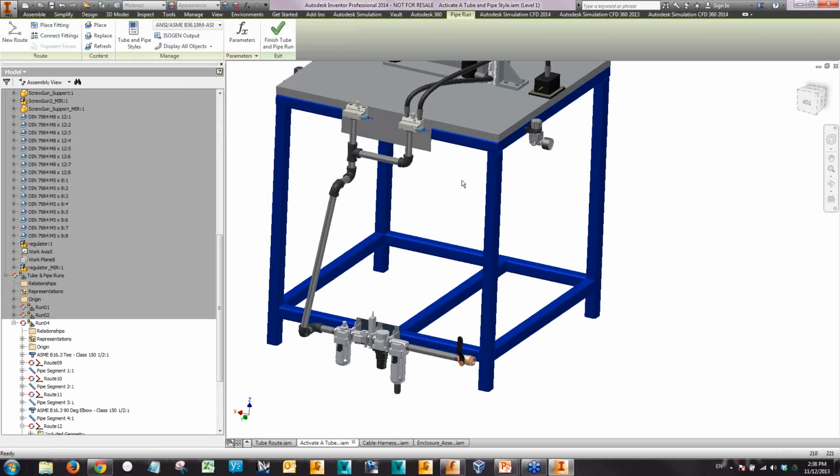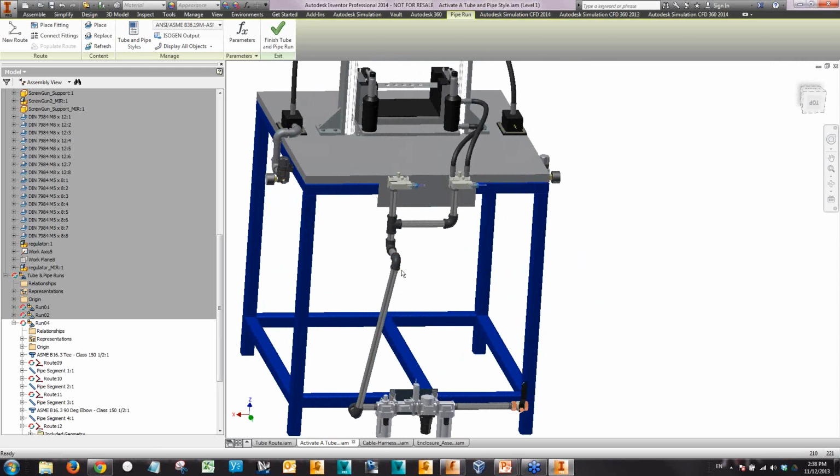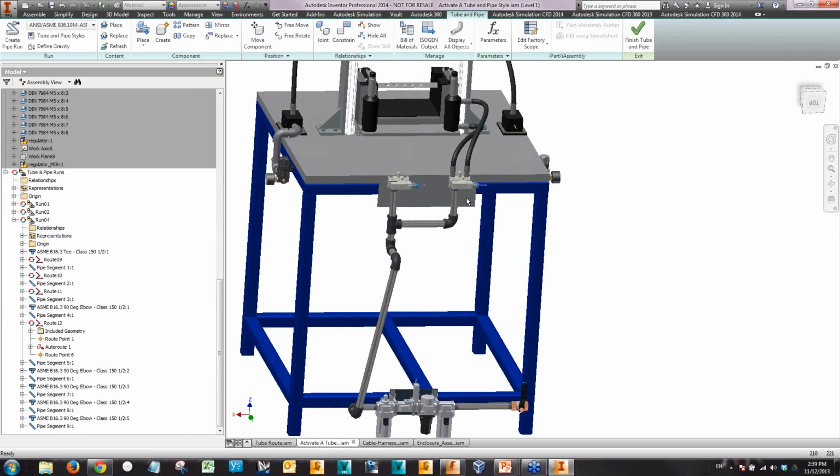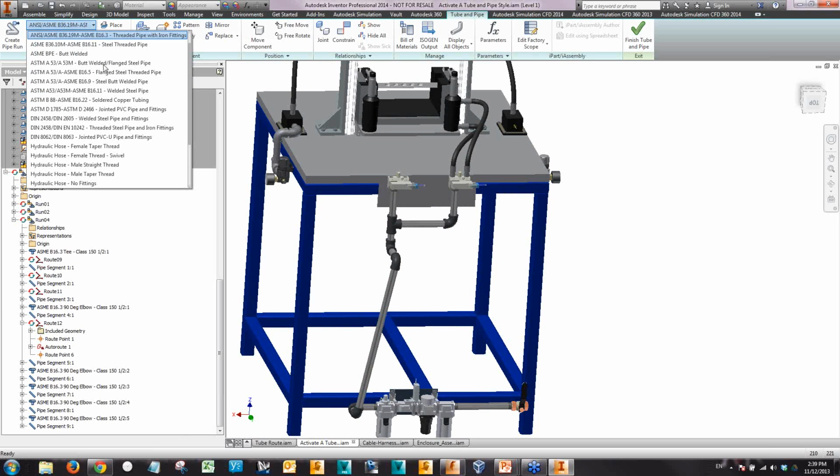That's a very nice feature because it puts in your elbows automatically for you, which means you don't have to do a lot of constraints placing parts or placing different lengths of pipe. So let's say that's our run complete for the solid pipe we're working with. So we can click Finish Tube and Pipe Run, and let's change our style.